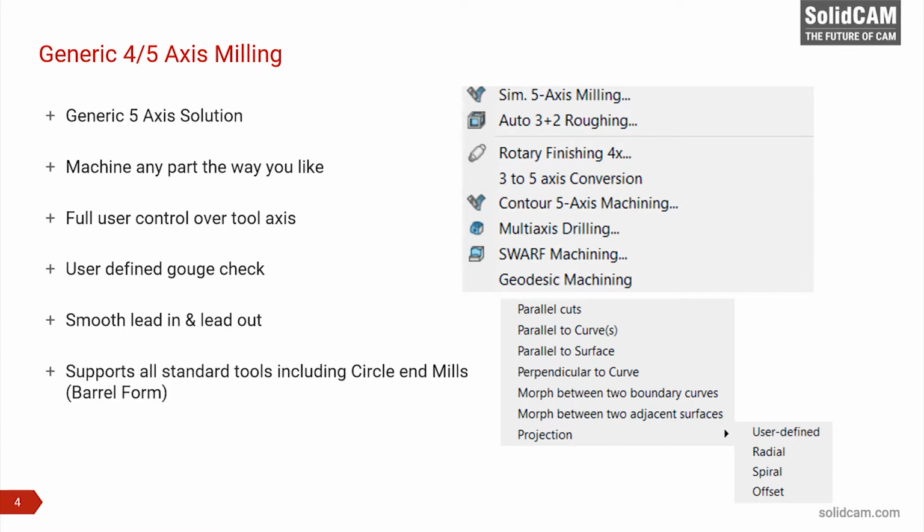It supports all standard tools, including the new generation circle end mills, which are the barrel tools, oval form tools, lens form tools, and the taper form tools. SolidCAM's generic 4 and 5-axis machining also supports these tools in machining any part. Exceptional surface quality, the reason here being that the machining is done directly on the surface and not on any intermediate mesh in between. So the surface quality is reproduced exceptionally in the generic 4 and 5 axis machining.